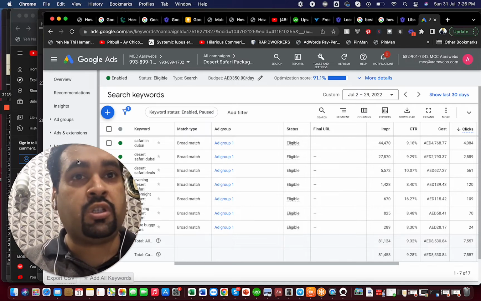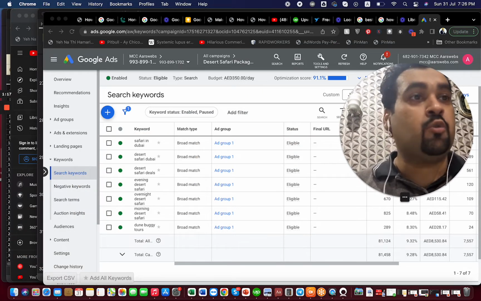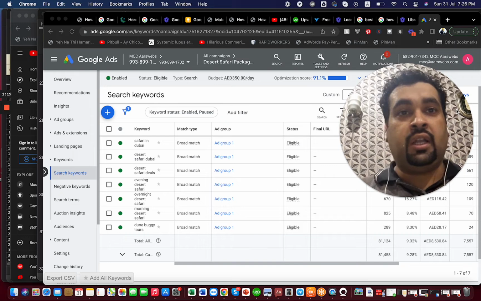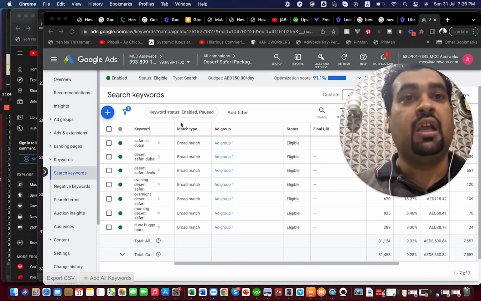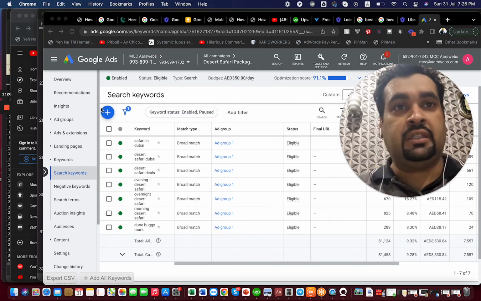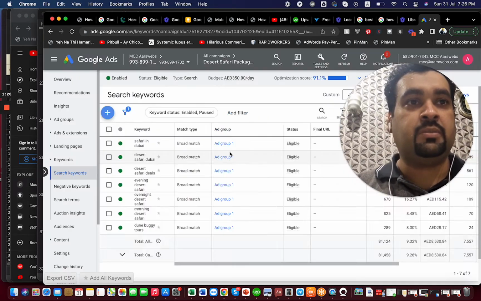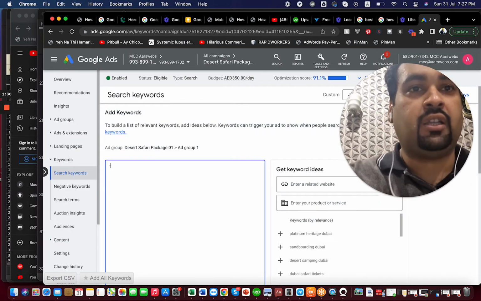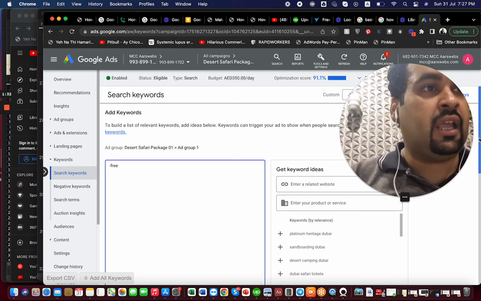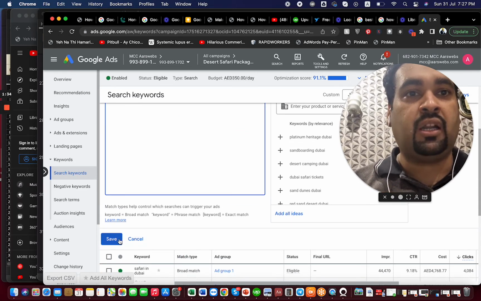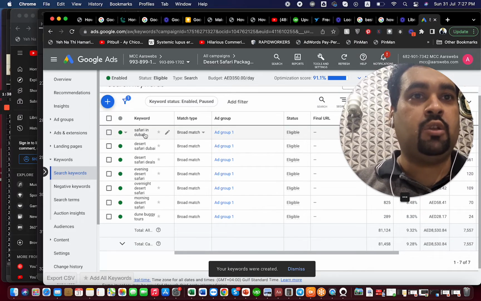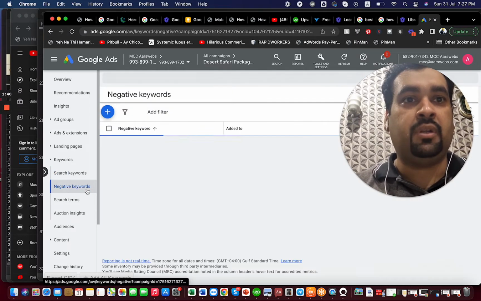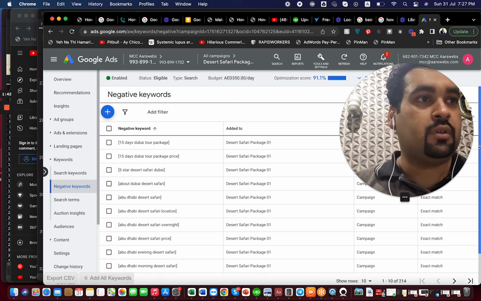And the question is how we can add it. There are two ways through which you can add it. One is by search keywords, and one is by adding directly in the negative keyword. If you want it in the search keyword, all you have to do is select the plus button, select the ad group, and write the dash. If you write any word with the dash, it's going to be automatically counted as a negative keyword.